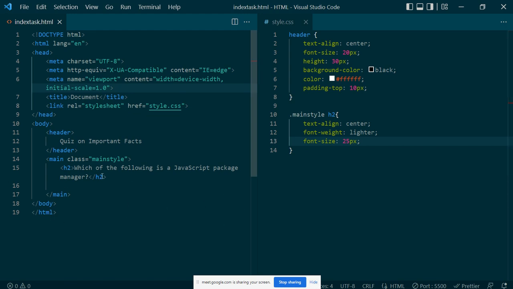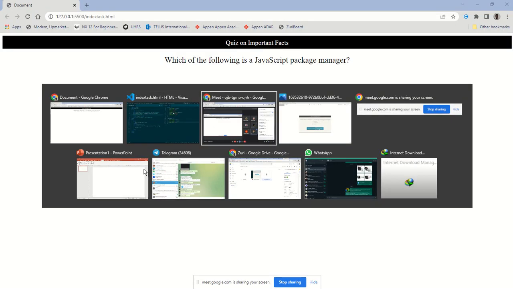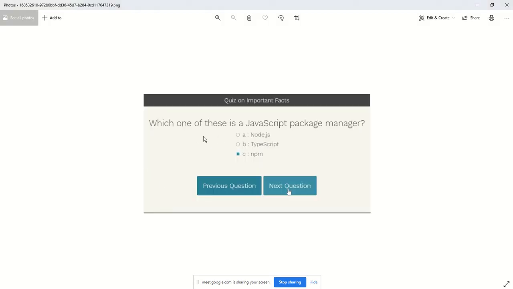Okay, so we're done with the H2. If you still need to do any other changes to your H2, you can run through some of the styles available. You can give it a color, change the color, do any other thing you want to do.